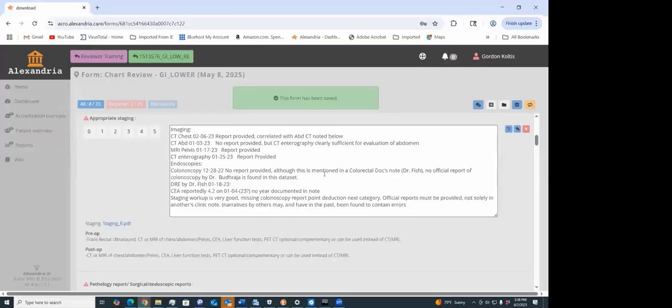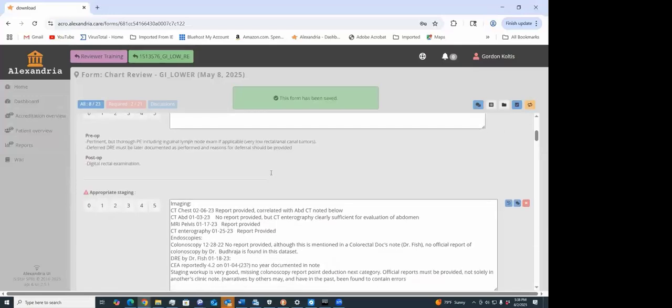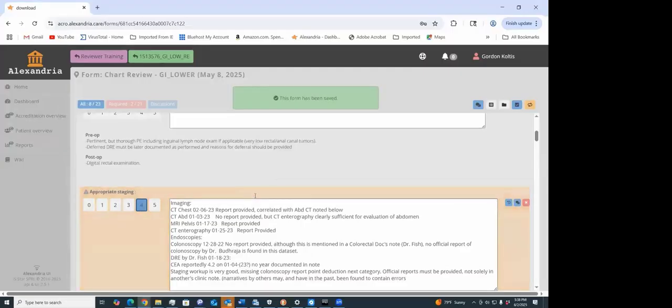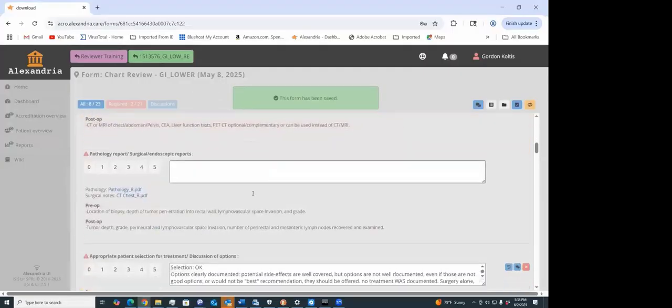So again, a report was provided on these endoscopies, colonoscopy. This is a GI rectal cancer patient. There was no report of the colonoscopy. So obviously there's some missing information there that we would need. I'm going to score this as something missing. This is just for an example.